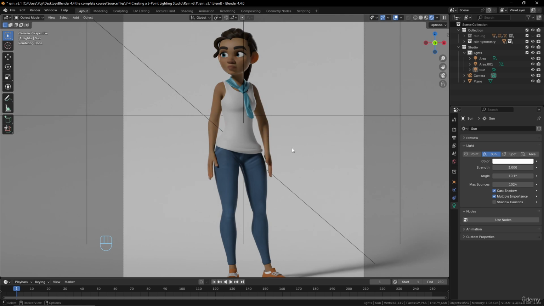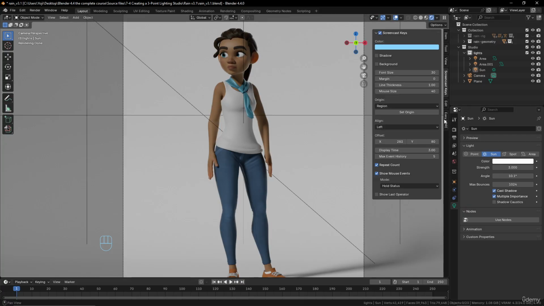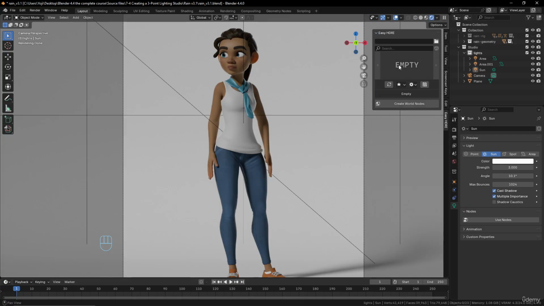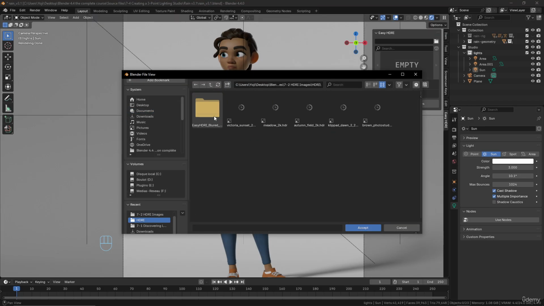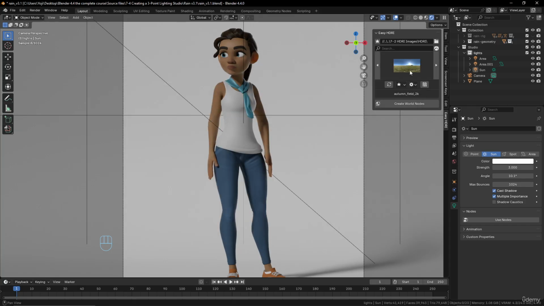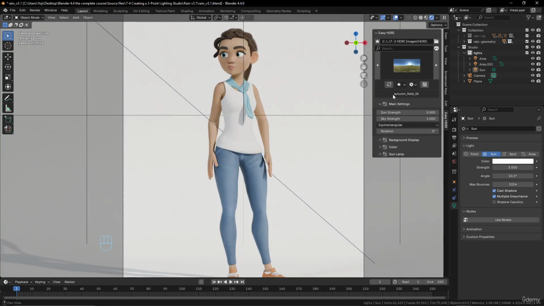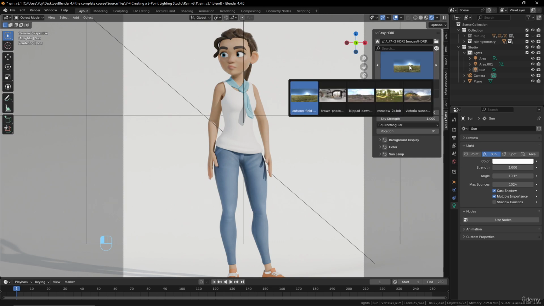What you could add when you have some reflections or when you want to add an ambient into it, you can add an easy HDRI as well, an HDRI image here. So I will just select here my HDRI image. Okay, and create world node. So it's too strong for sure, but in case you have some reflections, you can play with the settings.